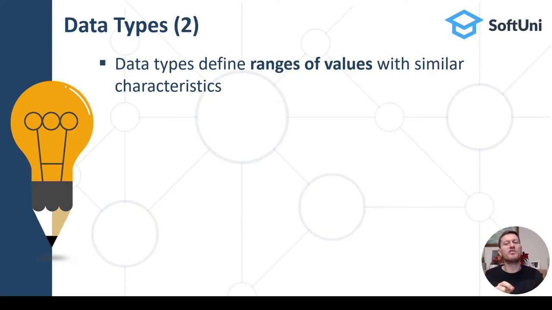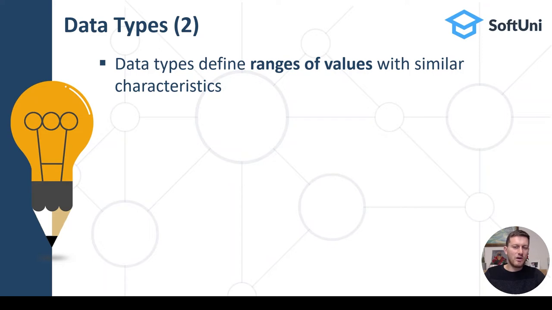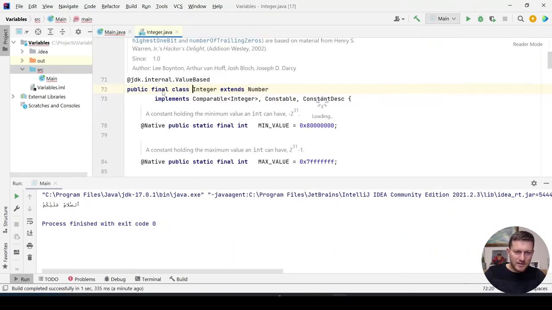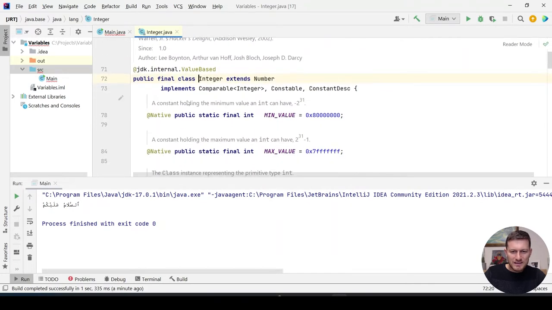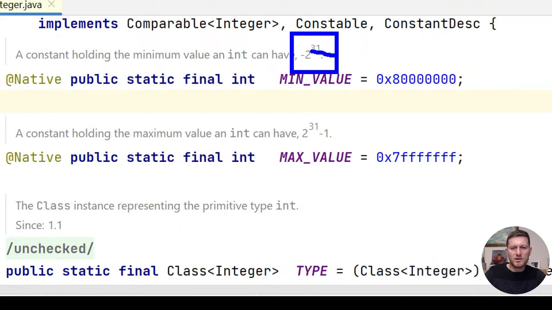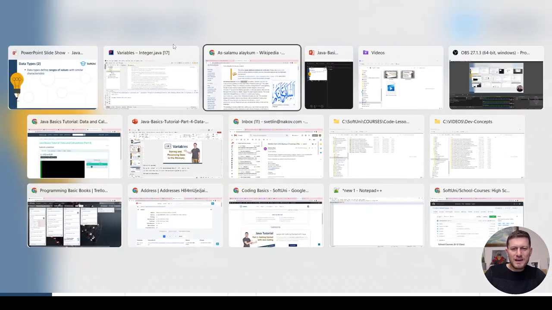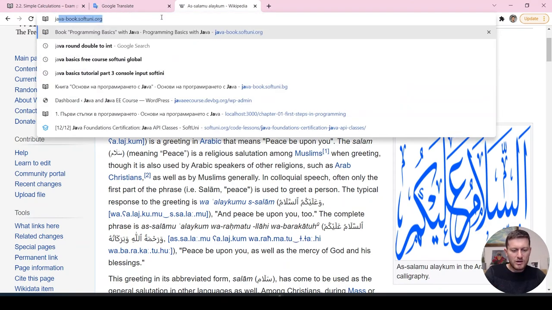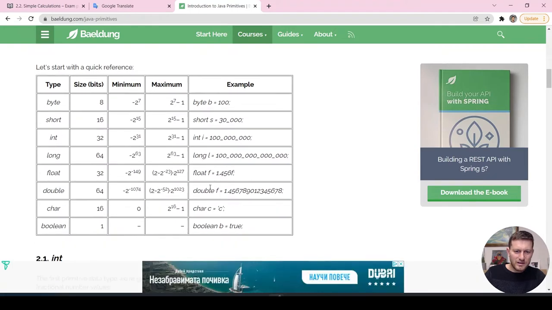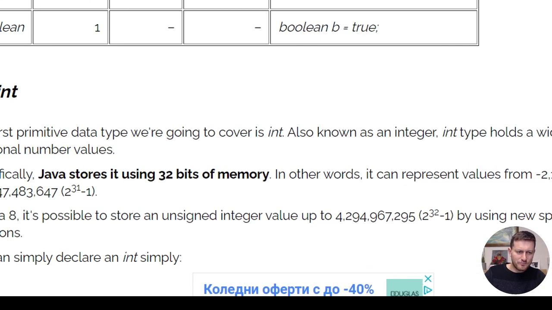Data types define ranges of values with similar characteristics. For example, the int type is from minus 2 billions until 2 billions. I believe I'll find this in the documentation somewhere. And this is the max value, but this is in a hexadecimal format. It is like this, minus 2 raised to the power of 31. And this is 2 raised to the power of 31 minus 1. This is the maximum value. So you can find it on the internet, for example, Java int range. And this is the range of Java strings. It is given somewhere from this until this.